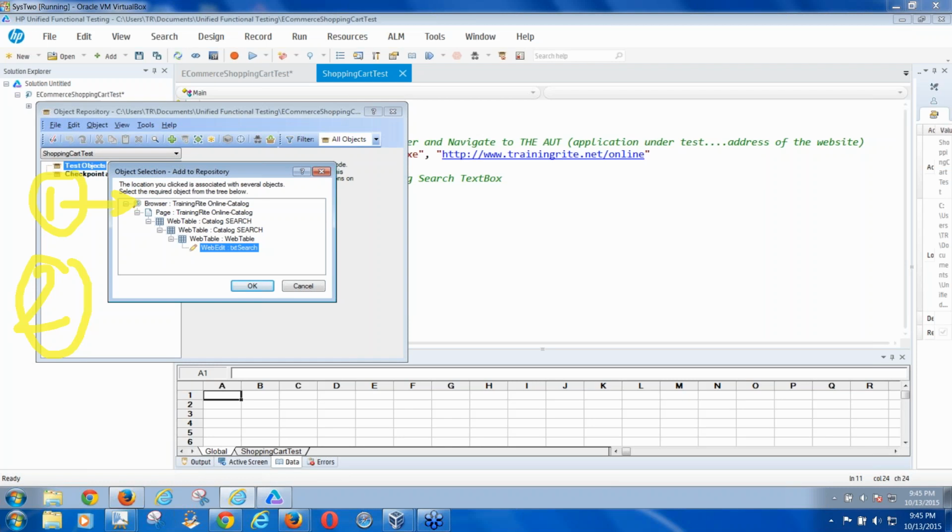So if I ask you, please tell me that the second one was a page, right? What was the first one? You would say, come on, it's browser, it's right there. So the browser is the first one, second one is the page. All right, okay.